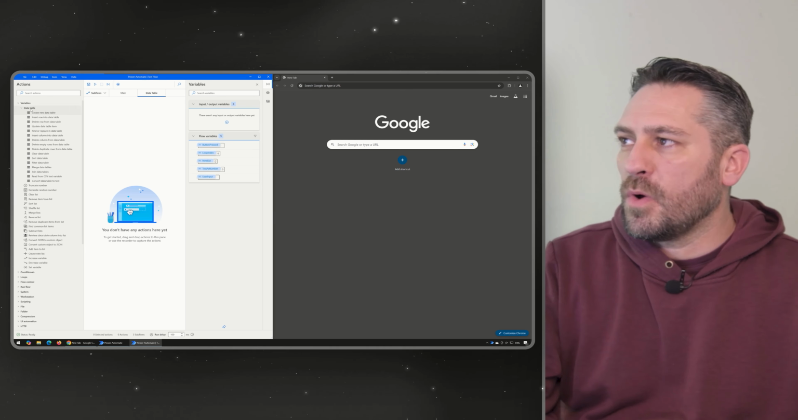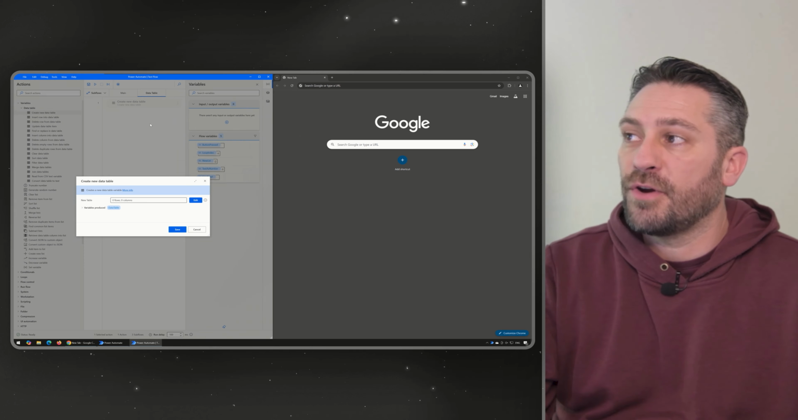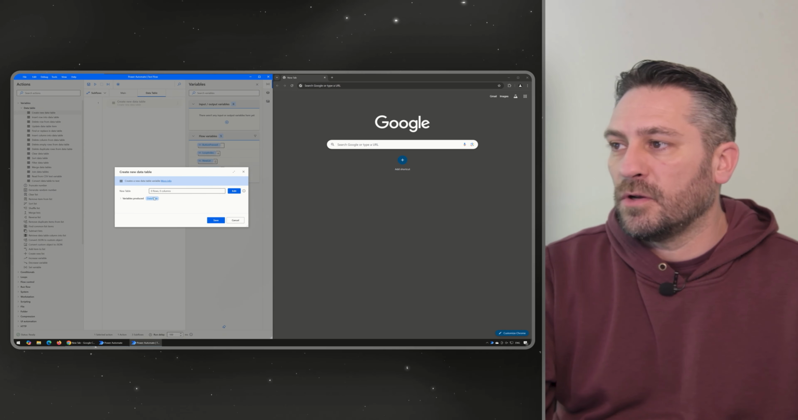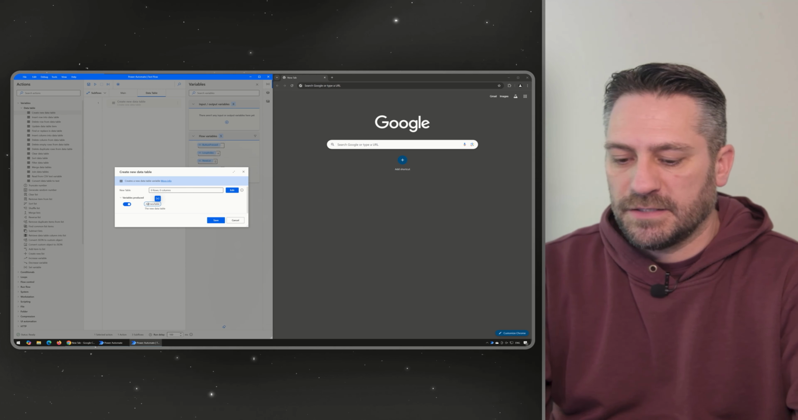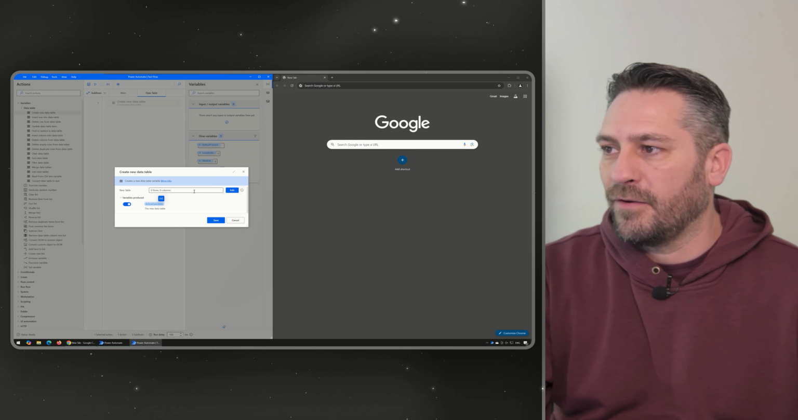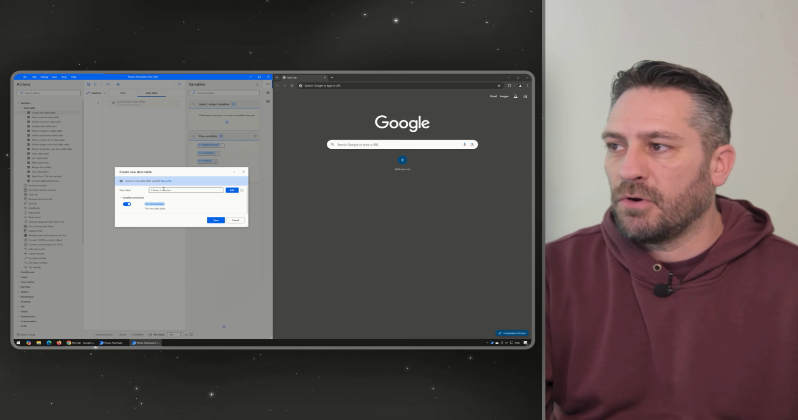So we've got quite a few different options here under variables, then data table, and it groups them all together here. Lots of different things we can do. The first one we're going to do is create a new data table. By default, it'll always call it data table. I like to give it a more descriptive name. So let's say we're doing something around articles. Now at the moment it's 0 rows, 0 columns.